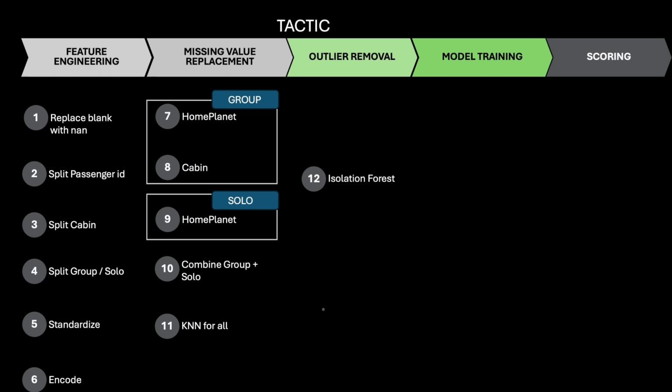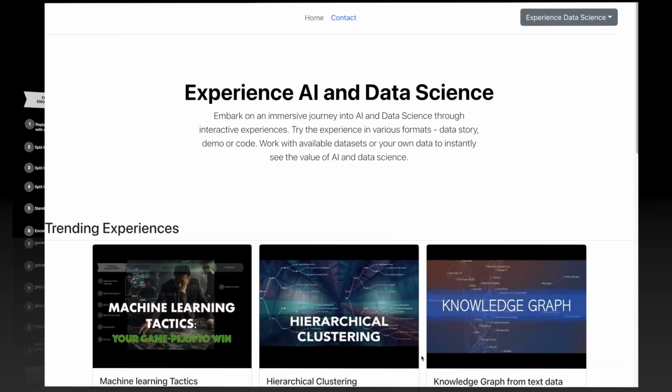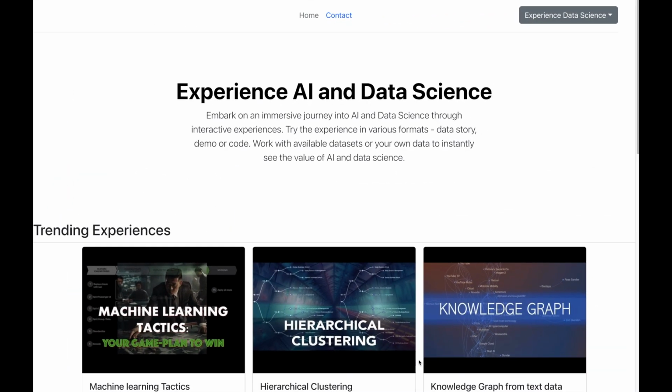For the model training, we will have to split the data into train and test, and then we will use the algorithm XGBoost. For scoring data, we will have to apply the same steps and then make the prediction. So as you can see, the tactic gives us a good idea of our execution plan. Now let me show you how to implement this tactic in Python using my demo platform experiencedatascience.com.